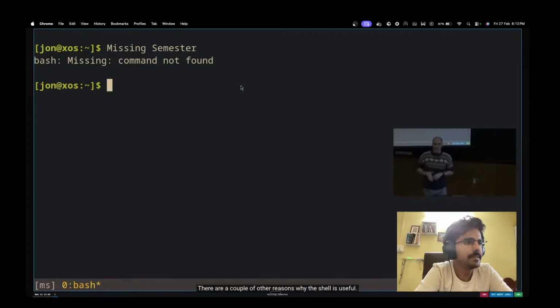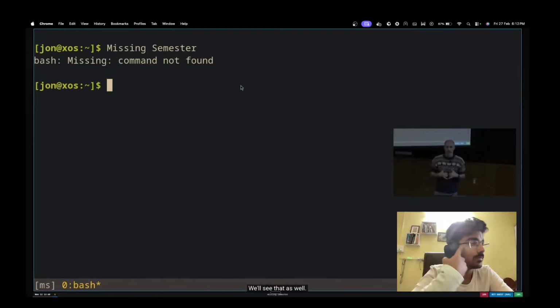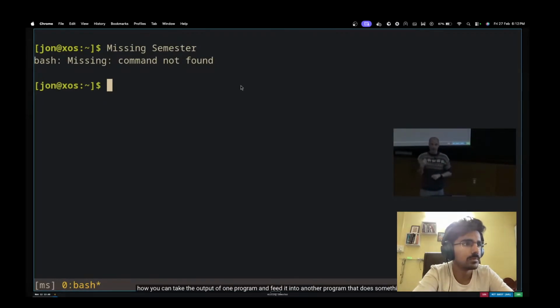There are a couple of other reasons why the shell is useful. One of them is this ability to combine programs. We'll see that as well. How you can take the output of one program and feed it into another program that does something else, and feed it into a third program that does something else. The shell is very much built for that kind of combinatorial thinking, if you will.